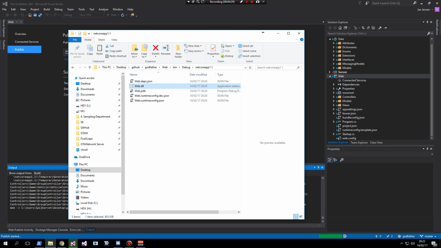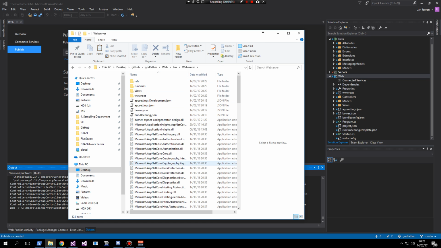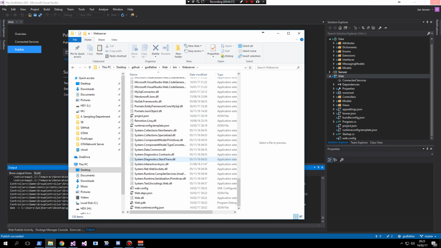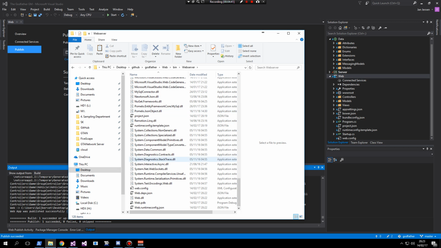So let's browse to that folder. So yeah, web, bin, web server. So this contains all the files, all the dependencies that the web server relies on. And this is the entry point. So this is what we're going to call to actually start the web server.